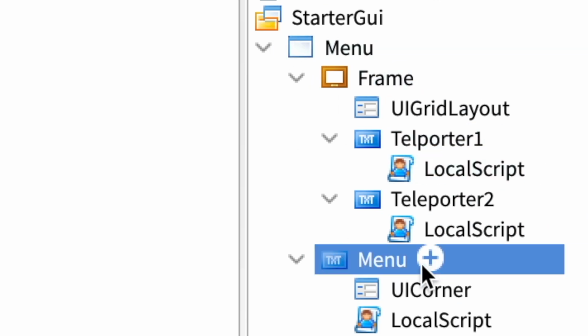Oh, that's actually confusing. Hold up. We'll name that menu button instead. So the frame is parented to the menu button is parented to the menu. This is the layout. So we have script.parent.parent.frame, and that's how I set up the variable.